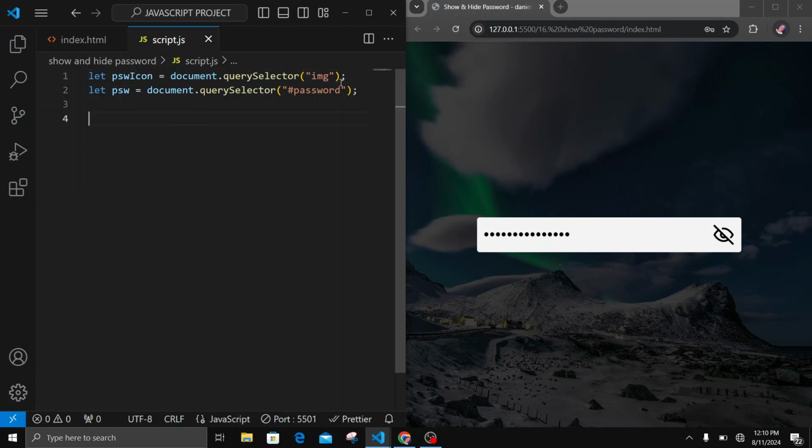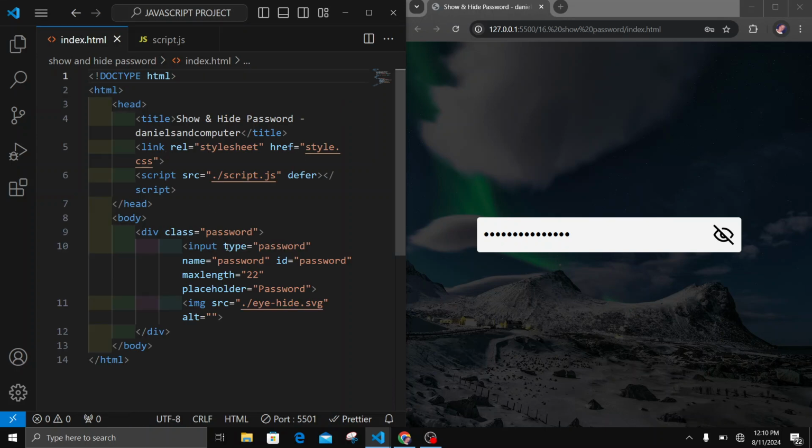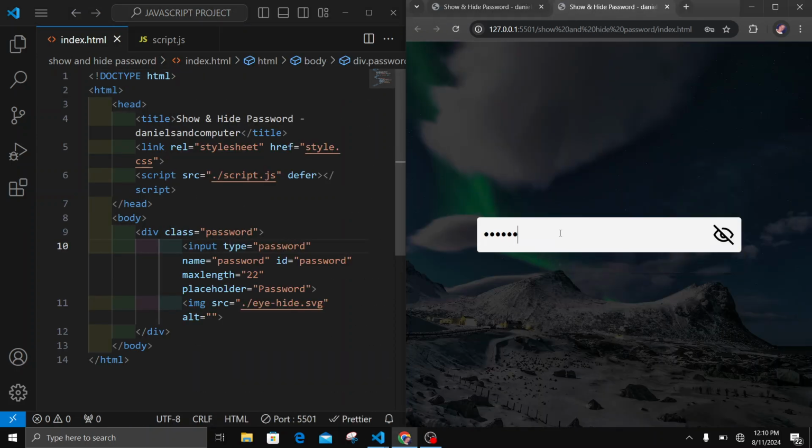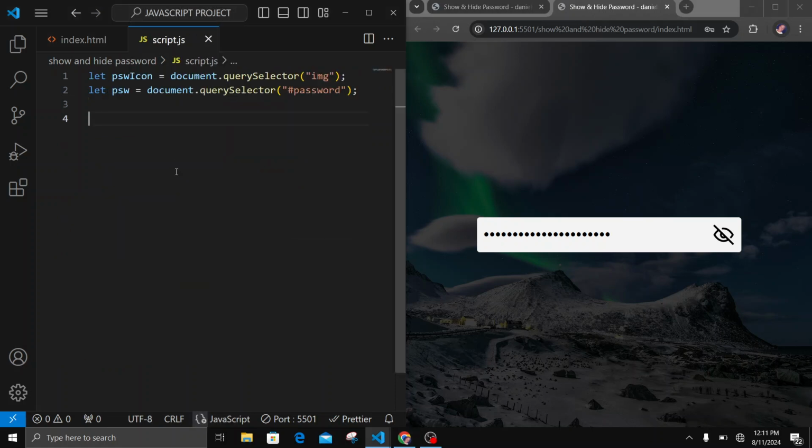Now in my JavaScript section, I have two variables, password icon and normal password. My password icon is the image, and the normal password is this password input field here. This is the ID that I'm targeting, which shows that I'm targeting the input. So now if I open this in my Chrome browser and click on this guy, nothing works. Why did nothing happen? Because I've not started typing my JavaScript code, which is what I want to do right now.